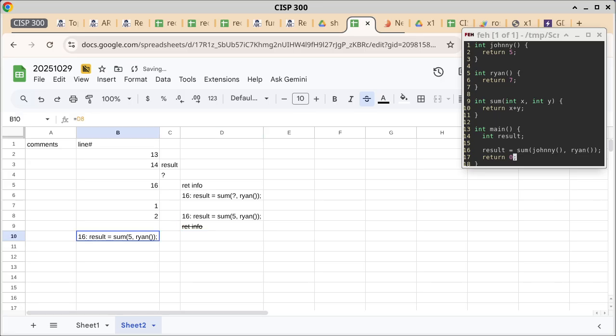And now we continue execution on line 16. So this time when we get to line 16, same kind of question. Can we do the assignment? Nope, because we haven't called sum yet. Can we call sum? Nope, not yet, because we don't know what the second argument is going to be. So this time we're going to call Ryan as a function. So it's the same kind of deal.